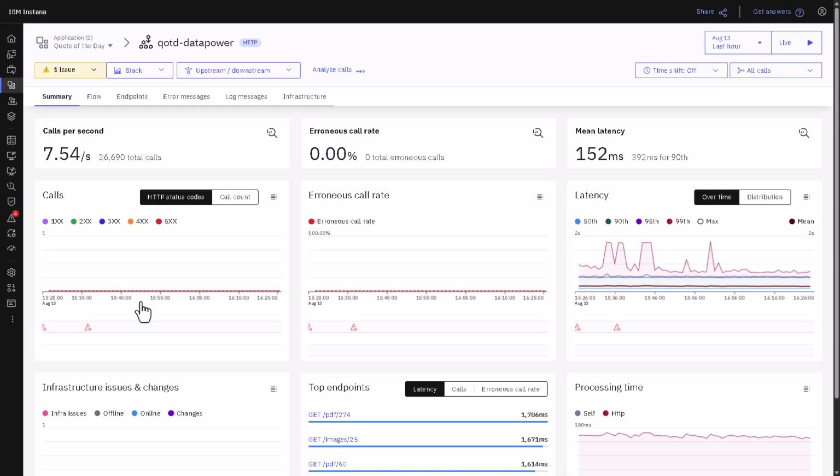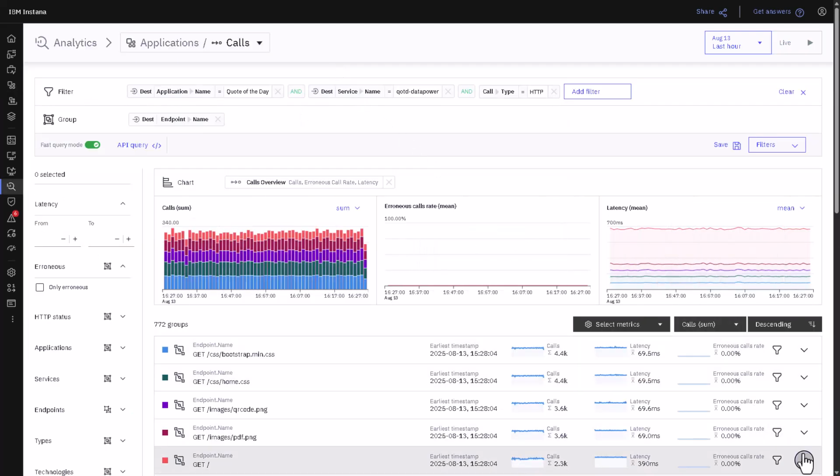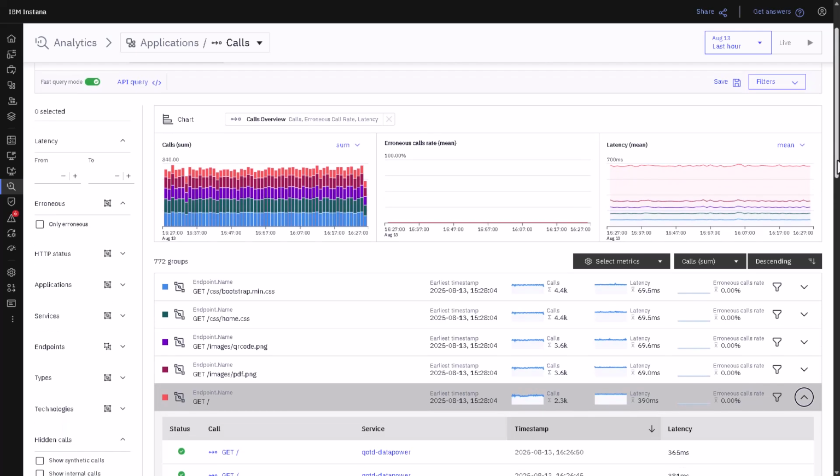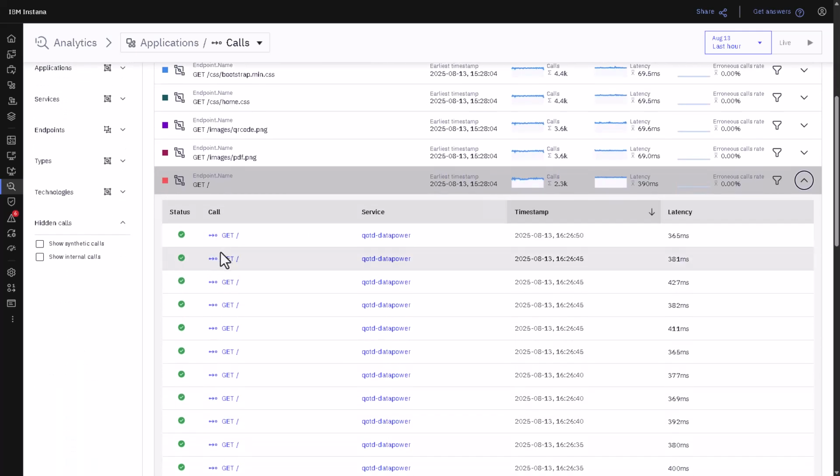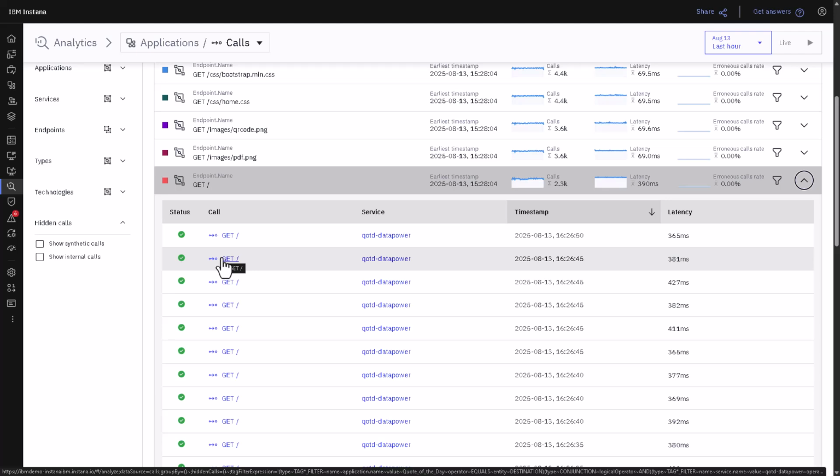I can click on it and drill into various dashboards, including this filtered view of just the DataPower transactions. I can do things like analyze the calls, where I can see the types of calls as well as the individual transactions that are going through DataPower. I can select one of them and analyze what happened.